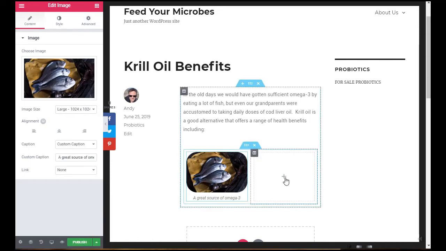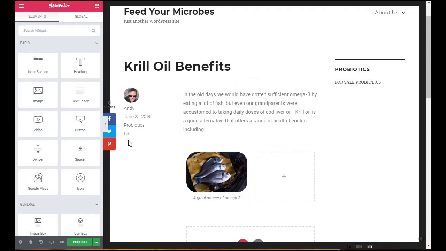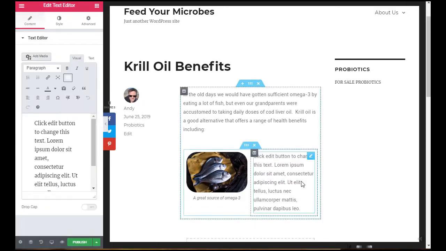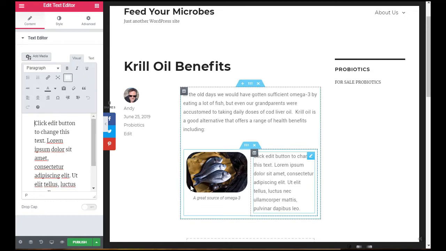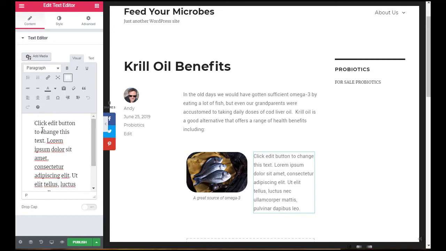What we want to do next though is add the bullet points over on the right hand side. Now bullet points are part of the text editor. So what we really want to do is drag in a text editor. The text editor we saw up here when we added this first paragraph is basically the old classic WordPress editor, and you can format text in the text editor, and that includes bullet points.